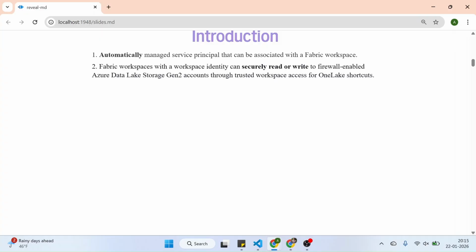Fabric workspaces with a workspace identity can securely read or write to firewall-enabled ADLS Gen 2 accounts through trusted workspace access for OneLake shortcuts. So even if the ADLS Gen 2 account is behind the firewall, there is a way called trusted workspace access that can be used to read or write in a secure manner. We will explore this concept in an upcoming video.